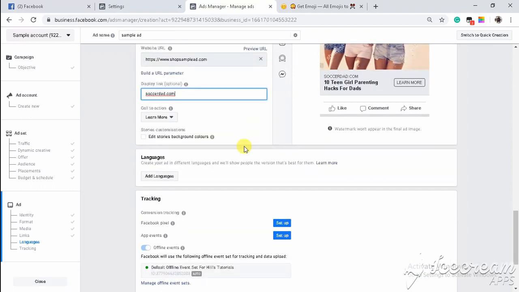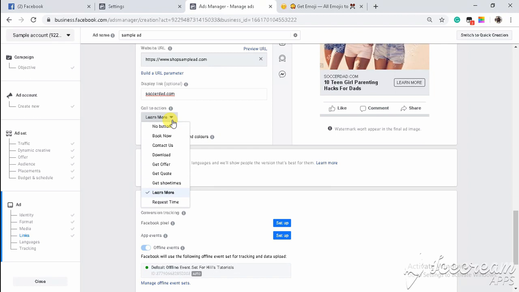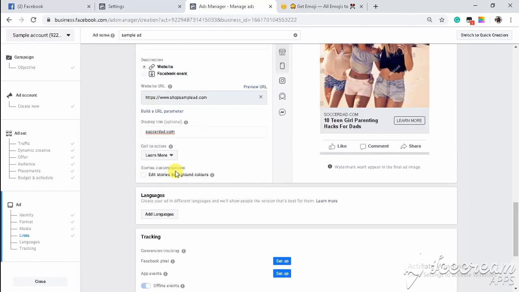So the next thing now is the call to action. For the call to action, you have different options. There's learn more, there's book now, there's contact us. You'll notice there's no shop now. That's because what we're doing now is traffic. So you just want people to go somewhere else and take the action somewhere else.